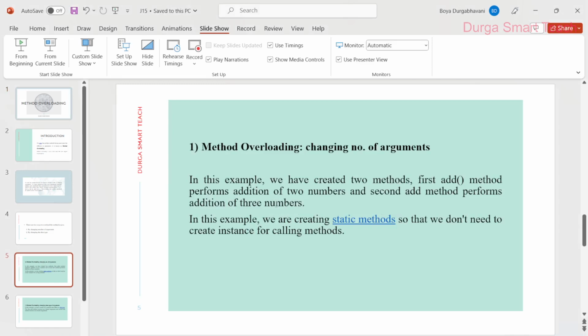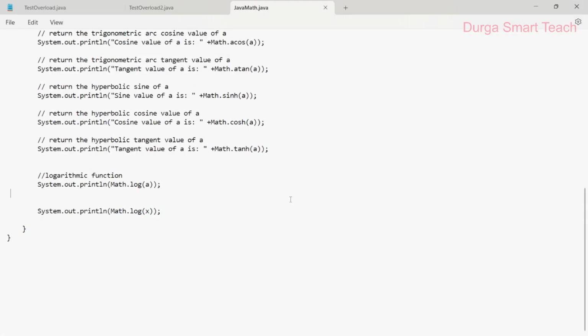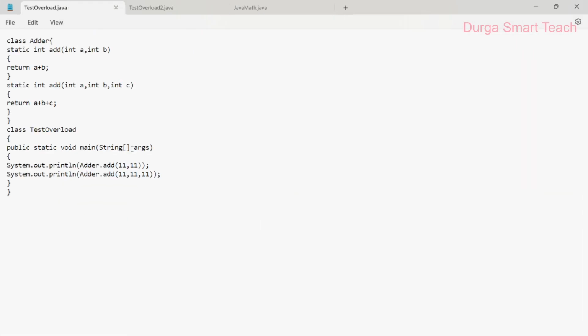Let's take one example. Here int is the return type, static is a modifier, and add is the method name. Here we took only two variables, and here three variables. So the method is the same, but it contains two parameters and three parameters. So add is known as an overloaded method.